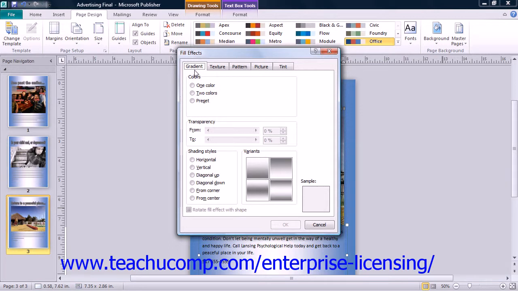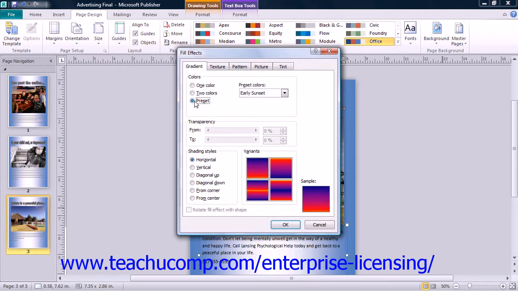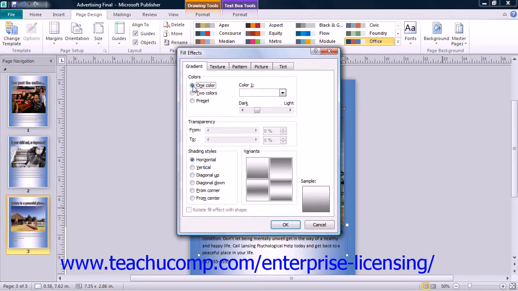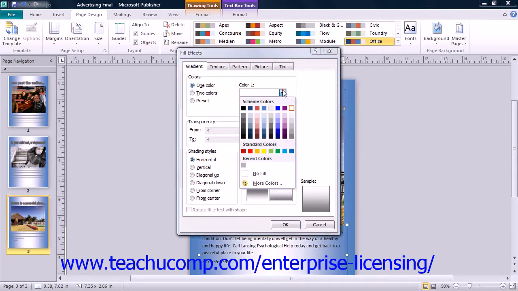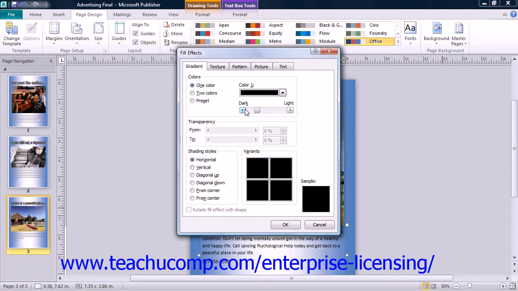To apply a gradient background, click the Gradient tab. You can then select whether you want one color, two colors, or a preset gradient. If you select the one color option, then use the adjacent Color 1 drop-down to select a color. You can then use the slider below the color to mix it with either black or white. You can also select the Two Colors option, and then select two colors. If you select the Preset option, then choose the name of the preset gradient to use from the Preset Colors drop-down.